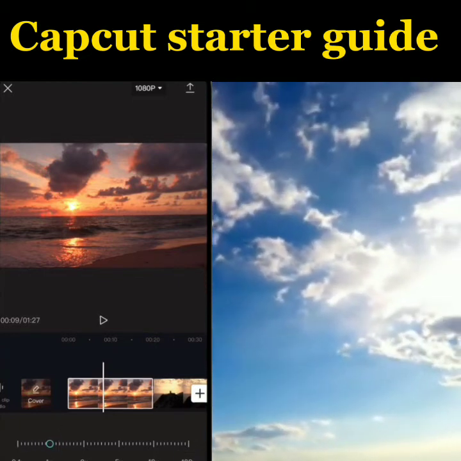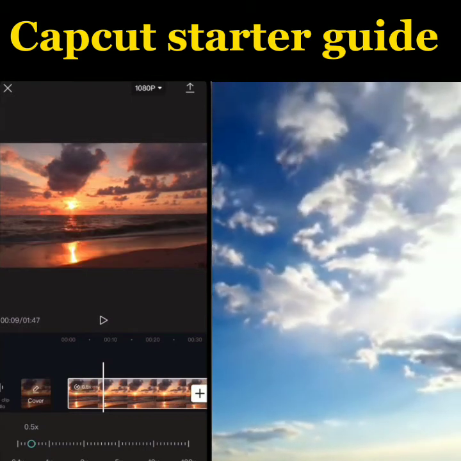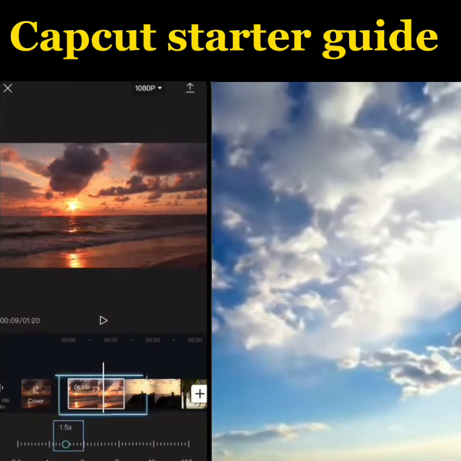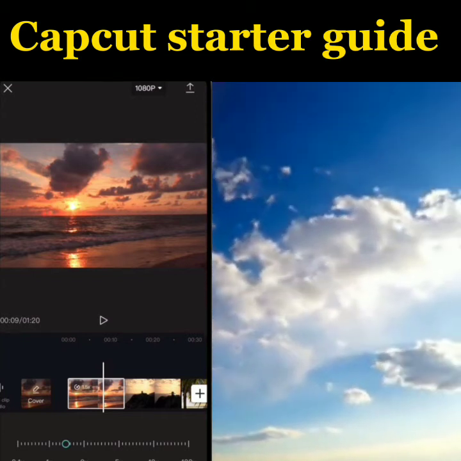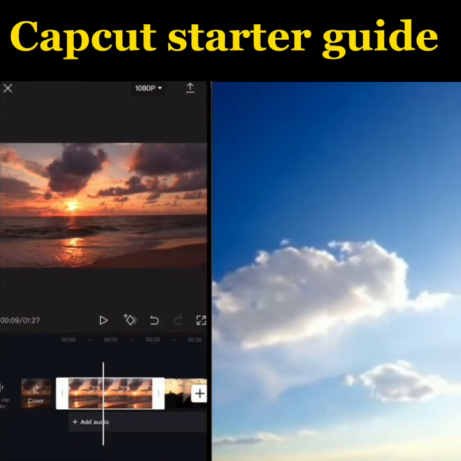Tap and hold the green circle and move it to change the speed. When you change the speed, the length of the video clip will also change. We'll discuss how to use the speed curve in a future course.